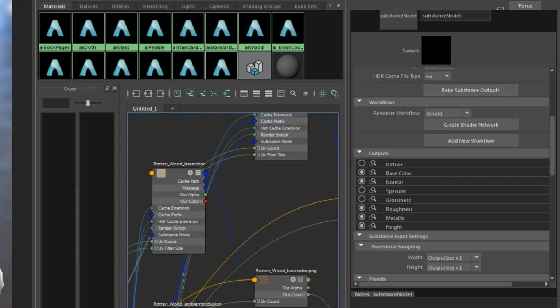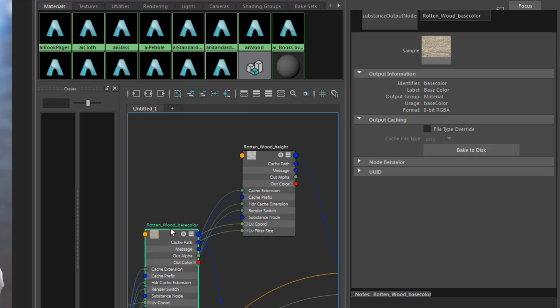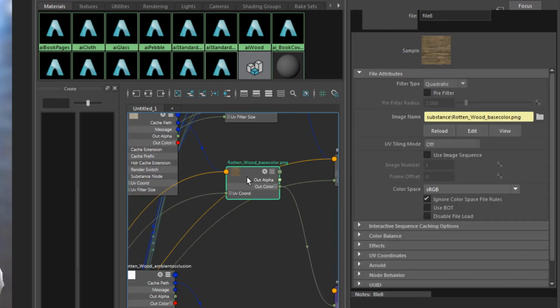But that's not it. If you look at this guy, this is still a procedural substance node, but what substance does, it actually connects it to what we understand as a good old file, a Maya node. You can see that the image name texture box is yellow. This means that you cannot edit that. It's already been connected to Rottenwood underscore base color. Nicely named. Good job. Thank you.